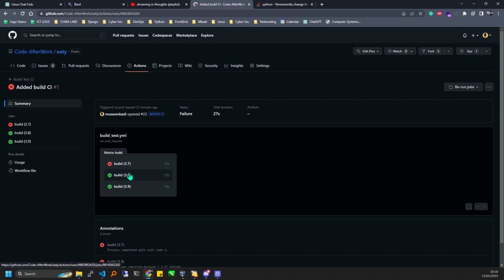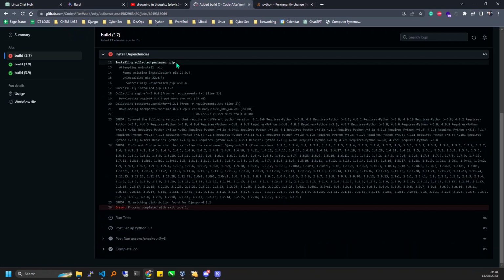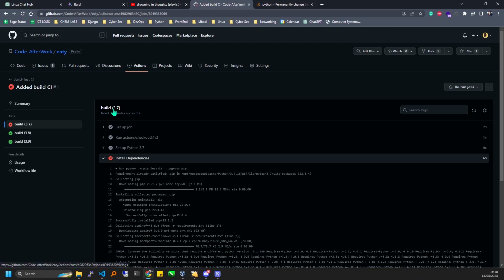But on 3.7 it fails. And of course, it's a very important skill to know how to read logs. So if I go deeper, I see that this is where it failed, installing the dependencies. It says that it cannot get Django 4.2.1. What I realized is Python 3.7 does not support Django 4.2.1. That is why the build failed here.